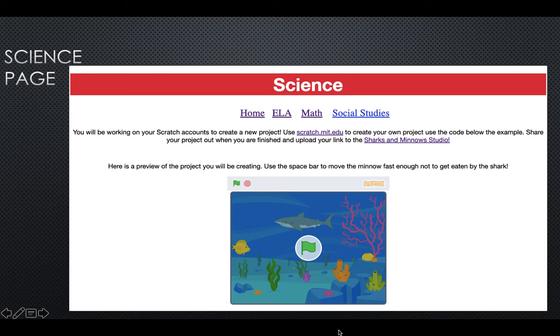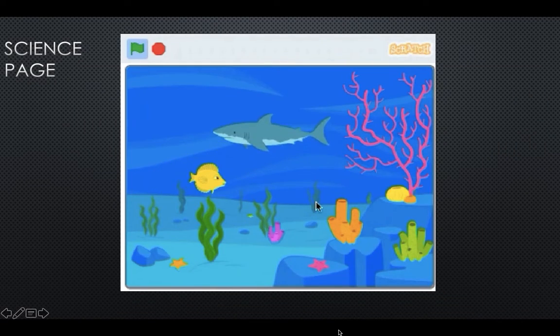Moving on to the science page, I did decide to incorporate some Scratch elements into this. So they would be creating their own replica of the Sharks and Minnows Studio based off of the code that I give at the bottom of the page and the preview that they're able to look at on the start of the page. So here's that preview.